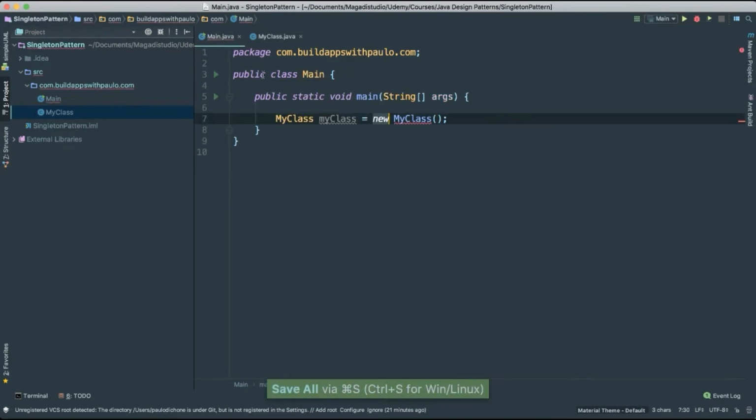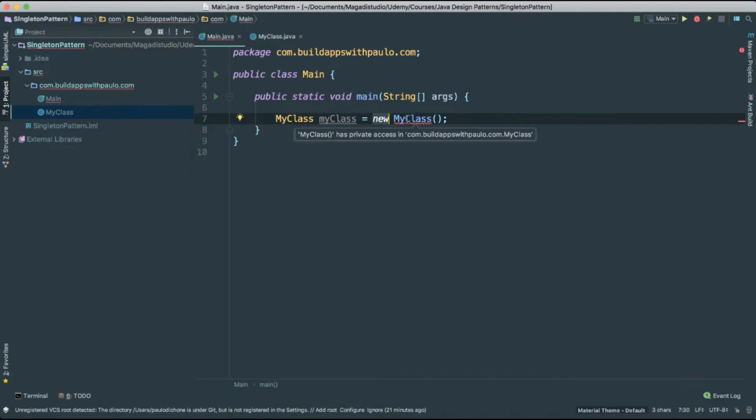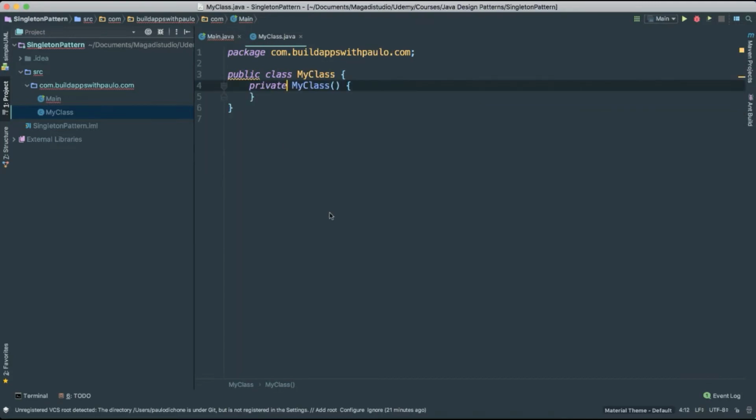Now we go back here, and we have a problem because, as it says here, we cannot access our constructor, which means we can't really instantiate or create an object of type myClass. Now we are telling the system that we don't want this to be instantiated as a new object. We want, however, to create an instance of this object. So how do we do that?